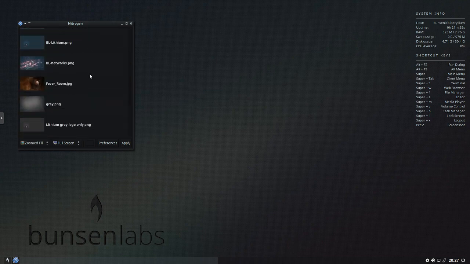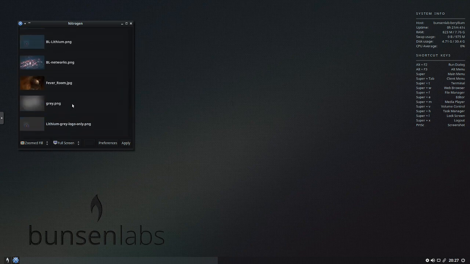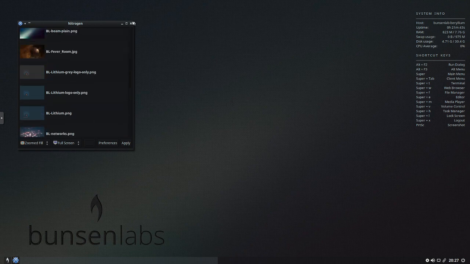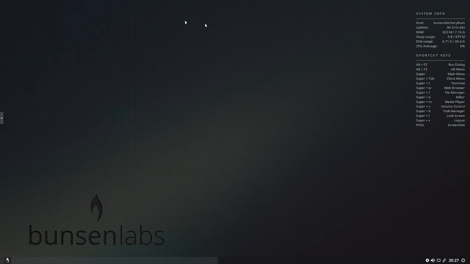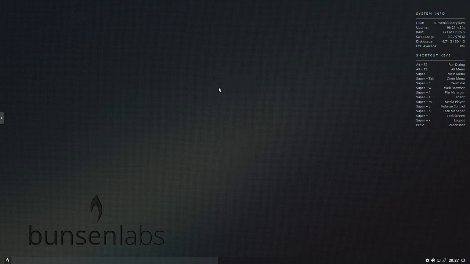Again, I just use stock. I'm a really big fan of this. They've got some older wallpapers from previous releases, as well as some other ones in here. So pretty cool. They've done a nice job. Again, aesthetically, it's great. Really like the look and feel. Super light, very responsive.